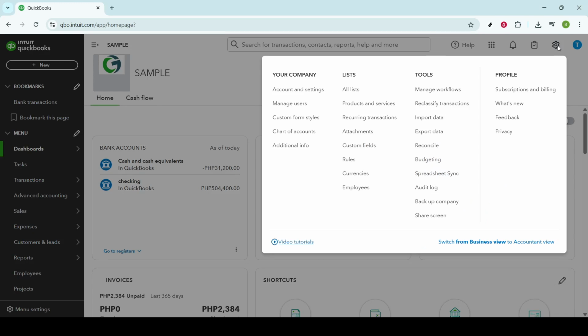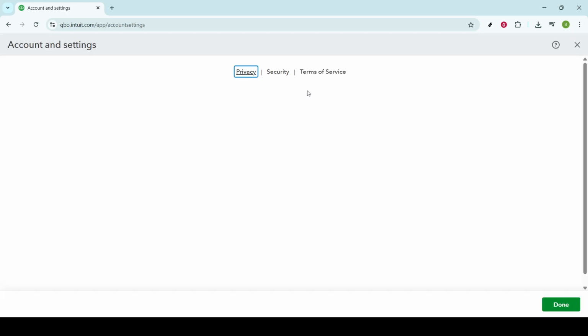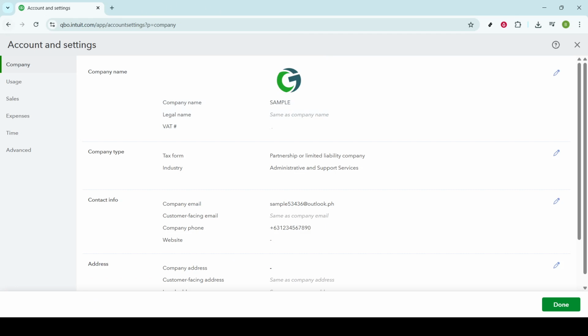In this menu, you'll spot the option labeled Account and Settings. Selecting this option will lead you to a new section where all your company's details are systematically organized. Now pay attention to the left-hand side where you'll see the Company tab. This is your gateway to managing your company's core information.